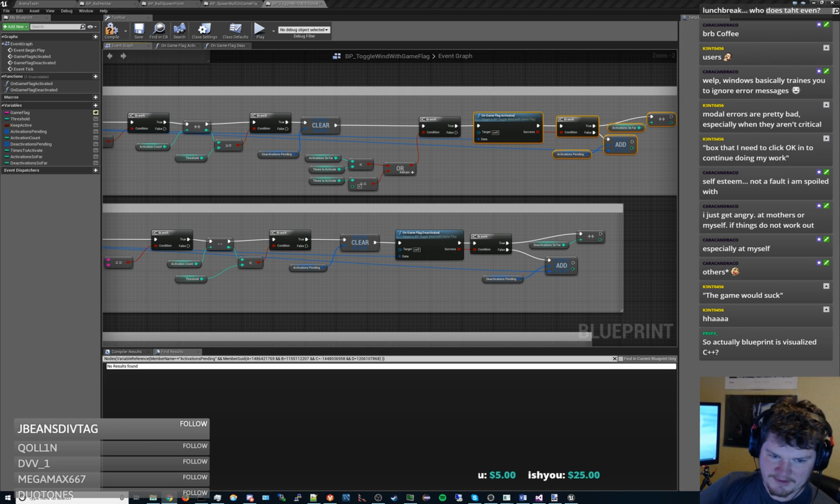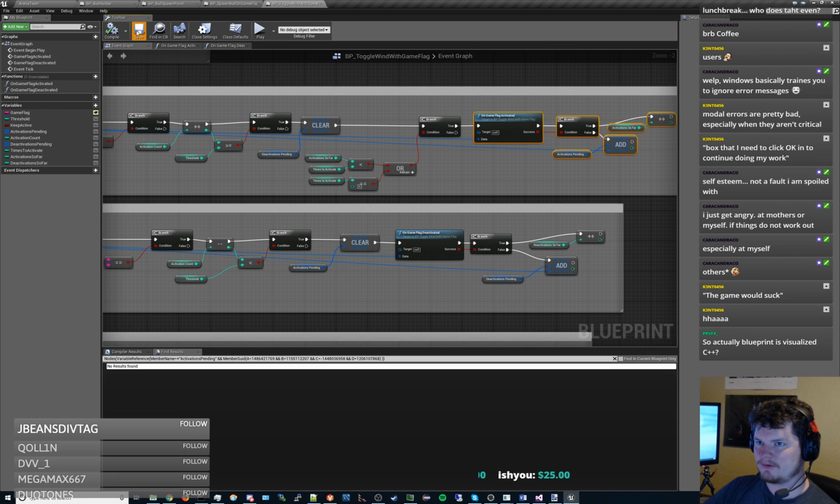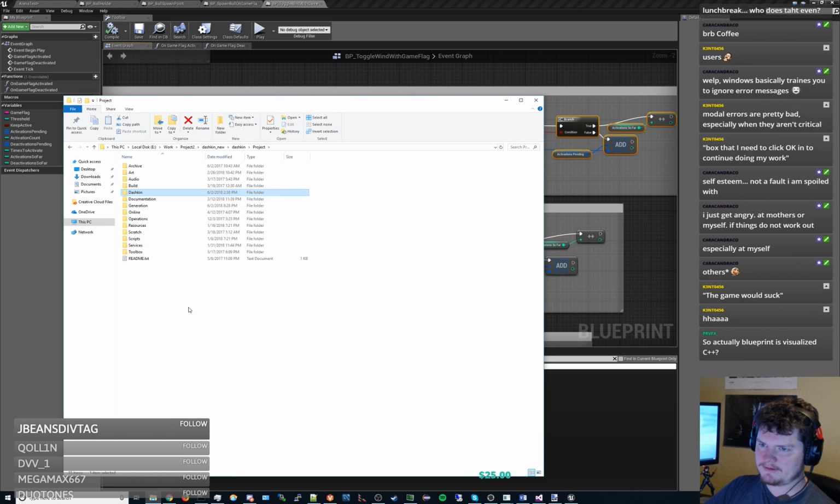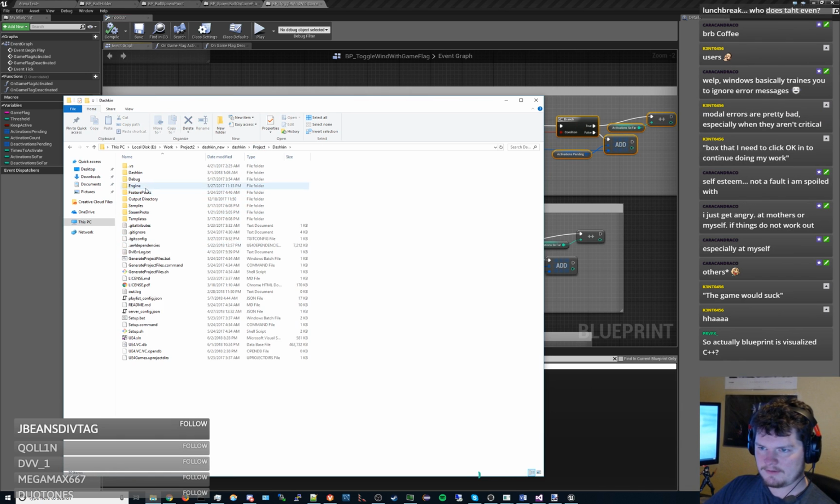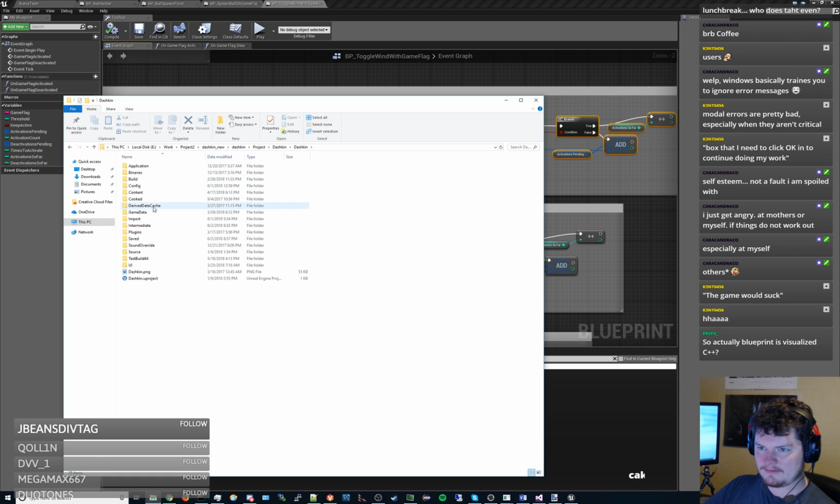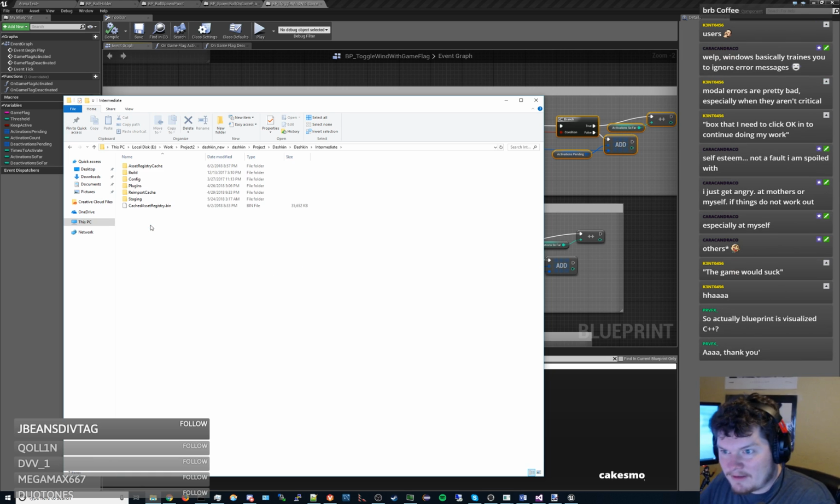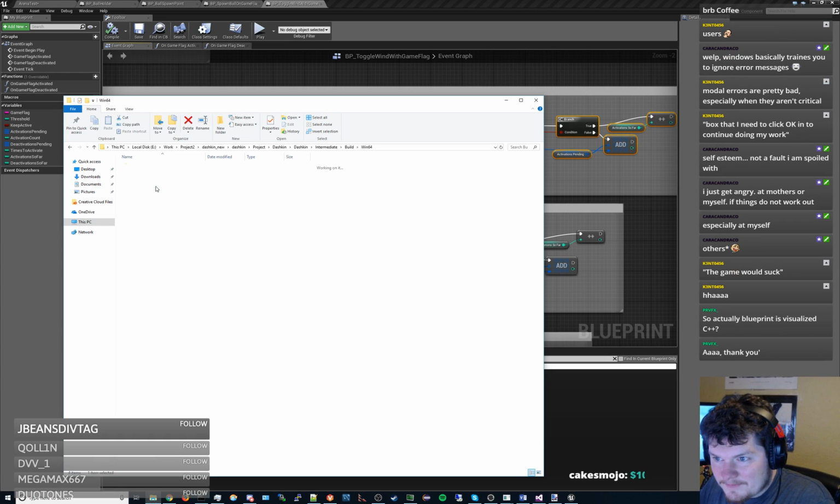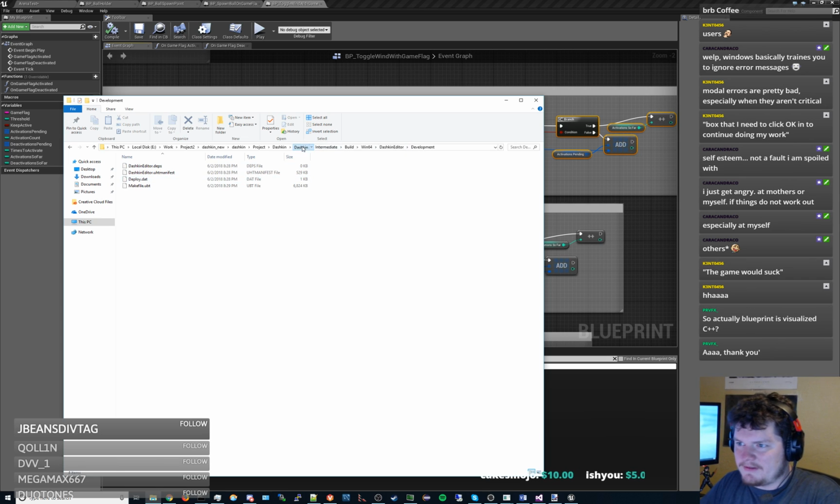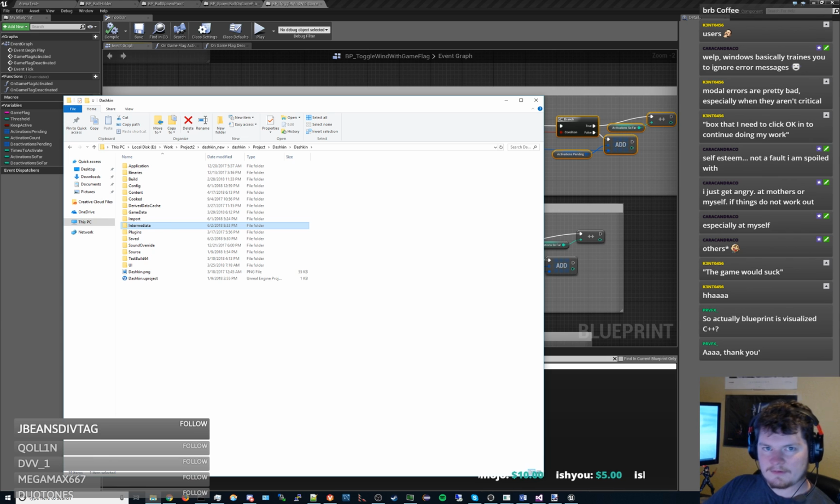So actually, Blueprint is visualized C++. Yes, that is very true. If you actually toggle the nativization, let me see if I can find it. I think it's an intermediate. Where is all this? Where would it be? I need to check my build server. It'll tell me where these files are.